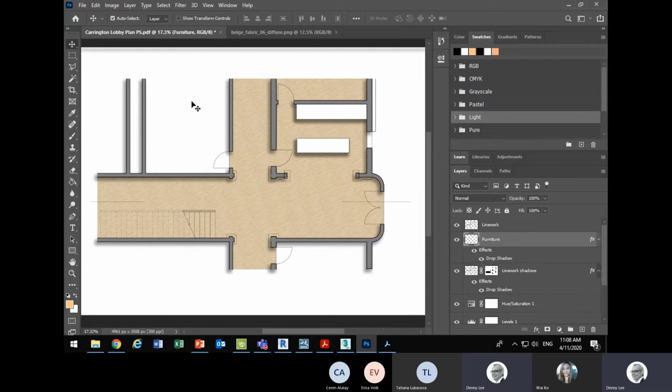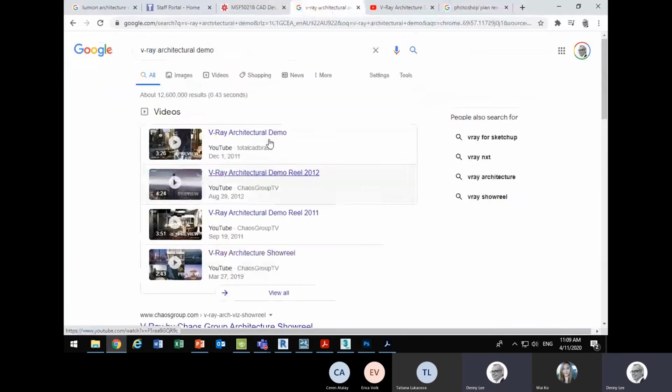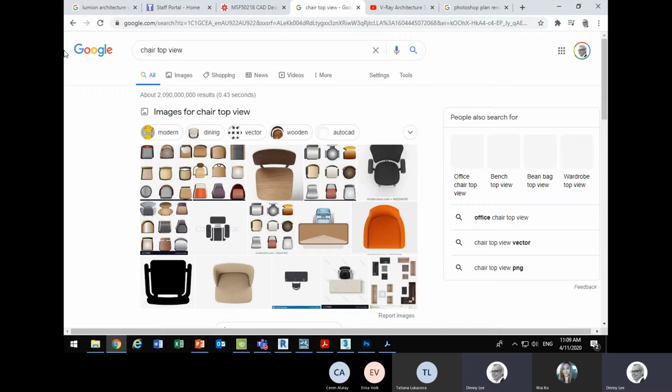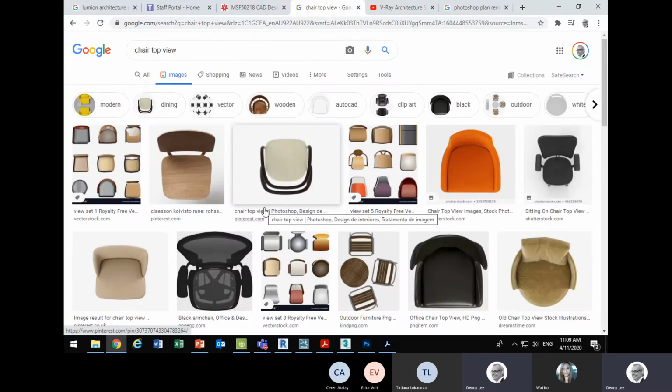And then the final thing is getting some more overlays, usually from photographs. So things that you might be adding to your space. So let's say you want chairs. Search for chair top view. So you won't always find the exact chair that you want, but you'll find lots, right? Because people do this work all the time.